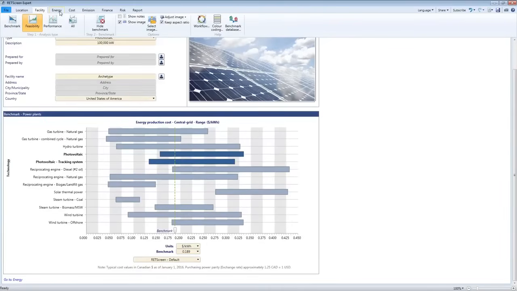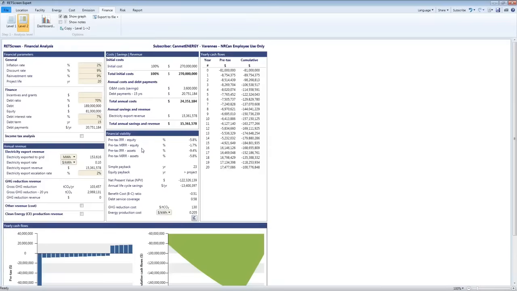So let's actually go into the finance model. If I go to the finance model here in RETScreen, you'll see that we've modeled the complete photovoltaic project, and you'll see here in the bottom right-hand side, in the financial viability section, we have the energy production cost for this power plant, and that's where that 20.5 value came from.